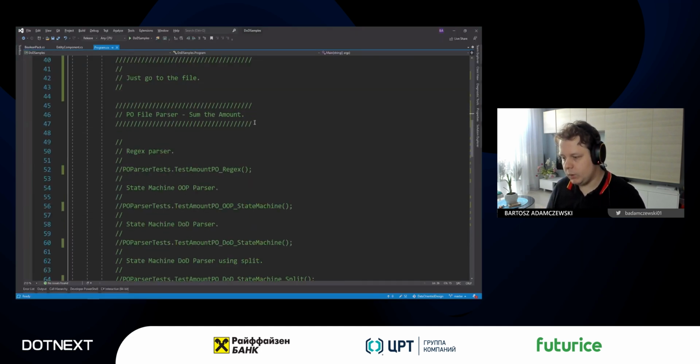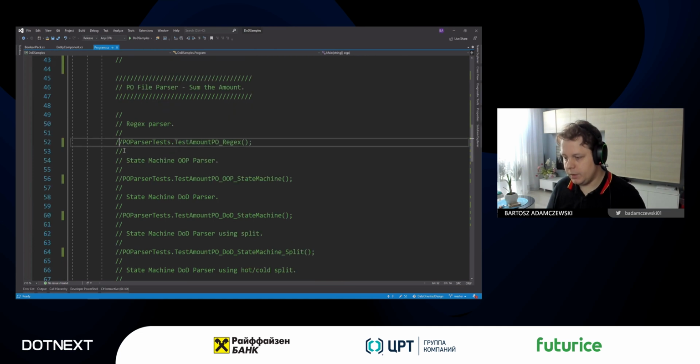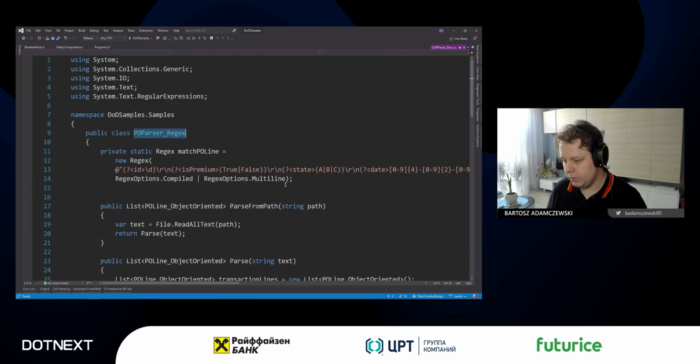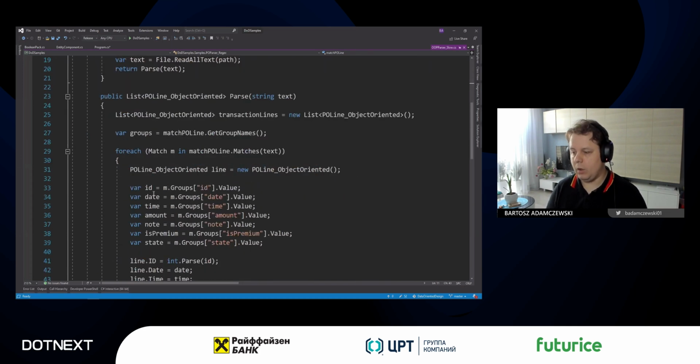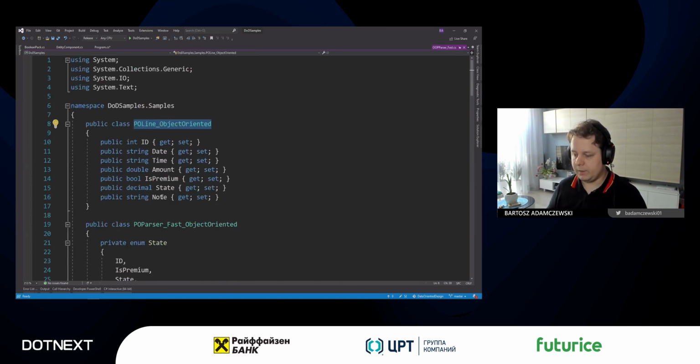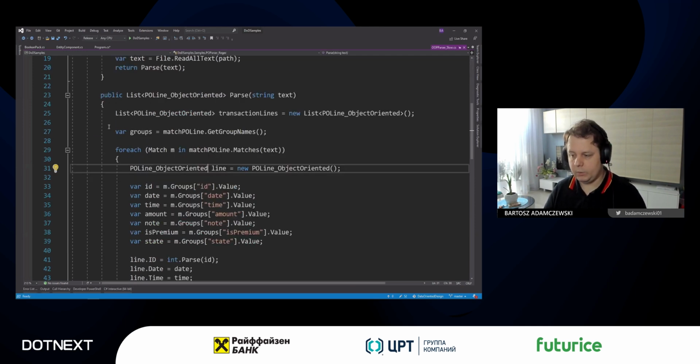All right, so what we're going to do now is start with the most simple thing that a newcomer could do when presented with such a problem. We know what the schema is already, so we're going to resort to a regular expression parser, because that's the simplest thing I can think of, right? We're going to create this object here, like a PO, object-oriented, which has a bunch of properties and fields, and that's pretty much it. We're going to run it and see how it behaves.